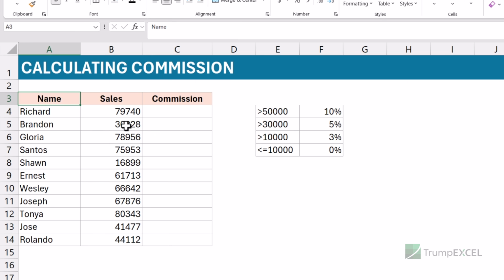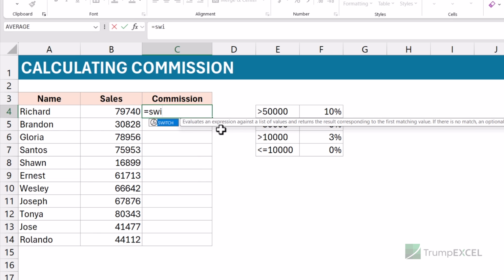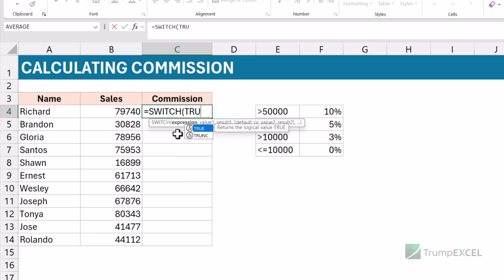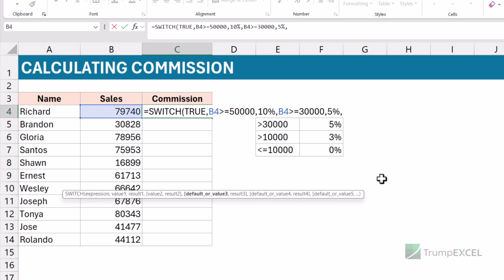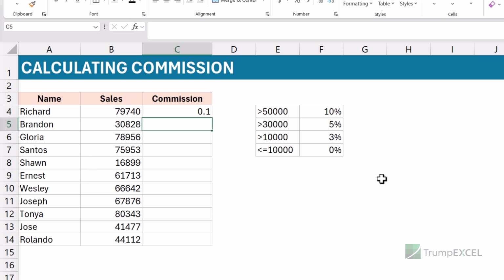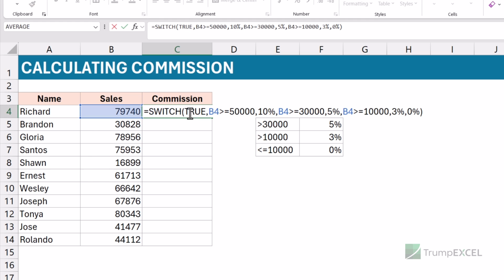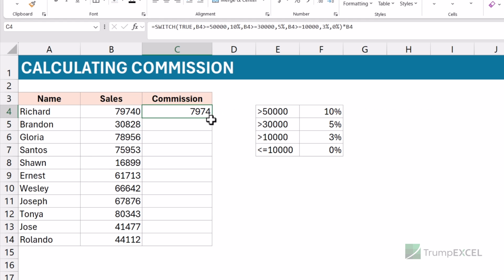And here is another similar example where I have these names and their sales values, and I want to calculate commission based on this table. So again, I can use the switch function, and I would start with true, and then I would create those conditions. So my condition is going to be if the value in this cell is greater than or equal to 50,000, then the commission is going to be 10%. Now when I hit enter, it gives me the commission value, but I want the actual sales commission value, not the percentage. So I can multiply this with the actual sales value, and I can then drag this down.